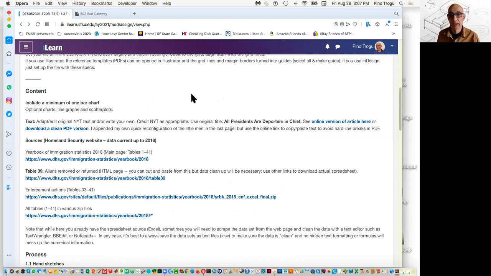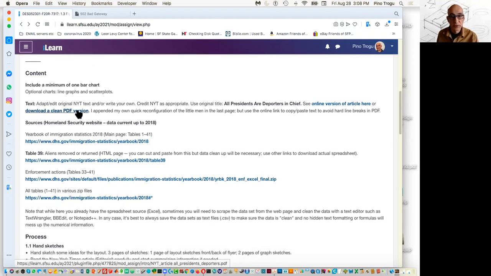And after rereading the article today, I saw that, okay, returned is better because you can actually come back and you don't have a legal record. Whereas removal means that you're being ordered to leave and you're basically deported and you cannot come back for a certain amount of time. Now there is a PDF version here.